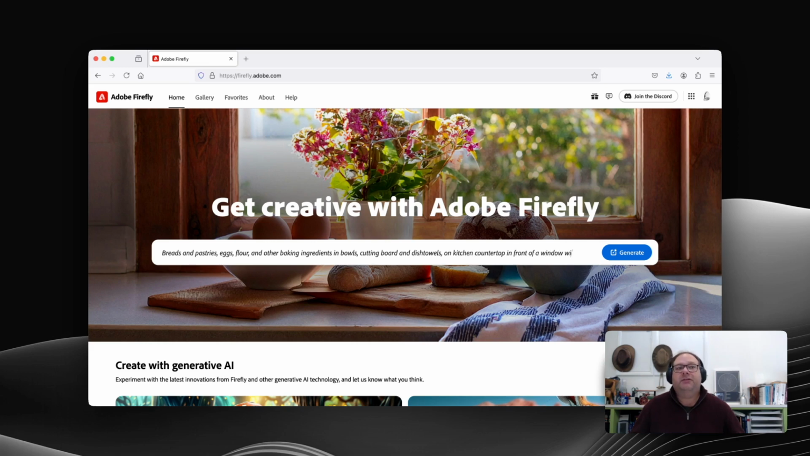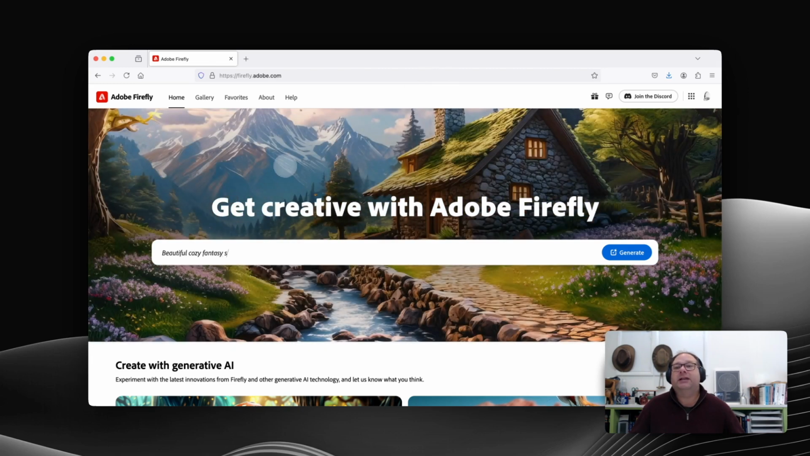You can register for a free Firefly account on the web page here. You just sign in using your Google, Facebook or Apple account, or you can create an account using an email address. Once you've created your account, you'll be on this page here, and you can see already that we've got an example which has been illustrated here with a prompt. It shows you that this prompt here would create this image that's in the background.